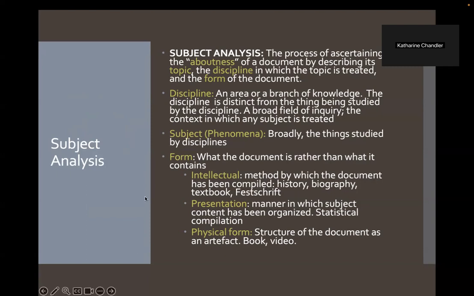So the subject phenomena is broadly the thing studied by disciplines, and the form is what the document is rather than what it contains. So, intellectual form is the method by which the document has been compiled, like the history, biography, textbook, or Festschrift. A Festschrift is, say, an edited book of essays in honor of somebody's retirement or something like that. The presentation or manner in which the subject content has been organized, like a statistical compilation. The physical form or structure of the document as an artifact, like a book or a video.